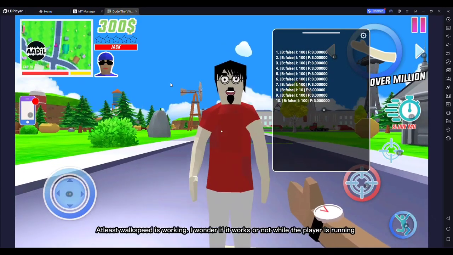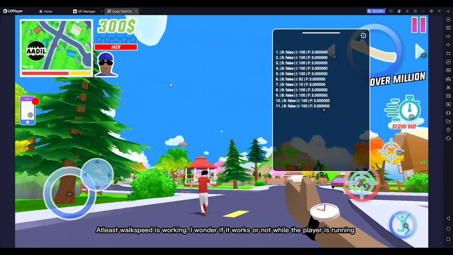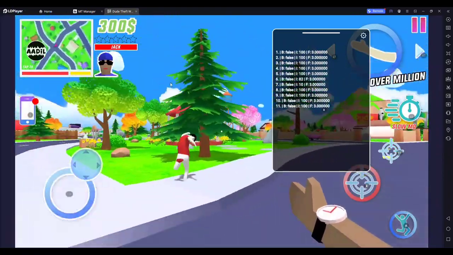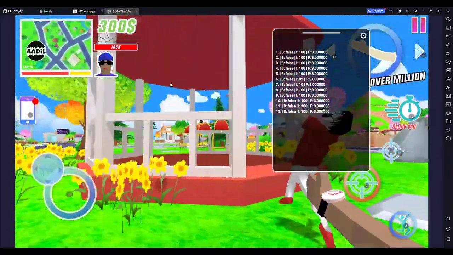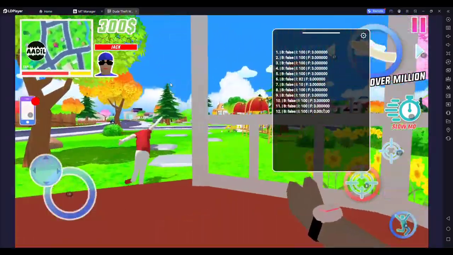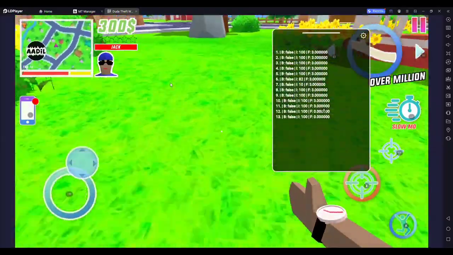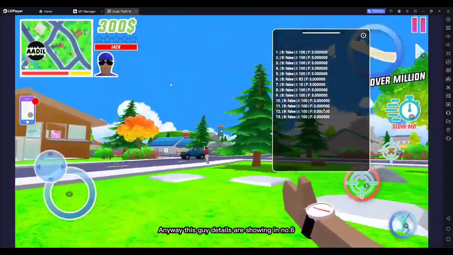Okay, seems like I noticed. At least walk speed is working. I wonder if it works or not while the player is running. Seems like it doesn't. Anyway, this guy details are showing in no 6.